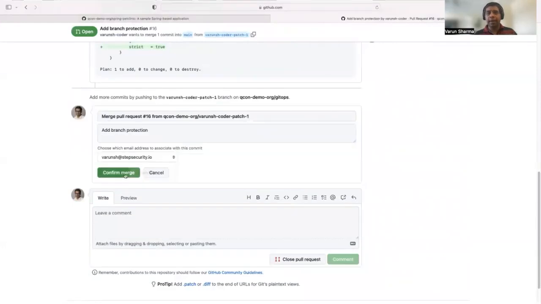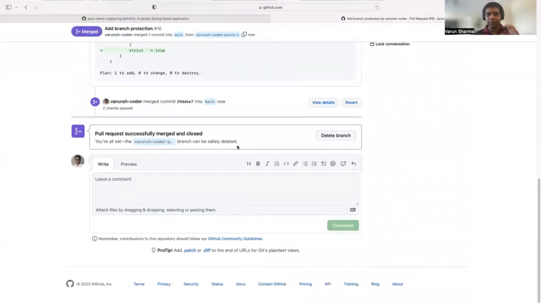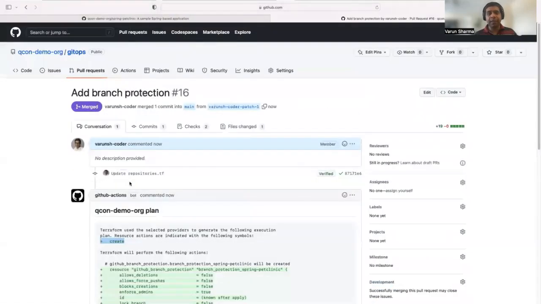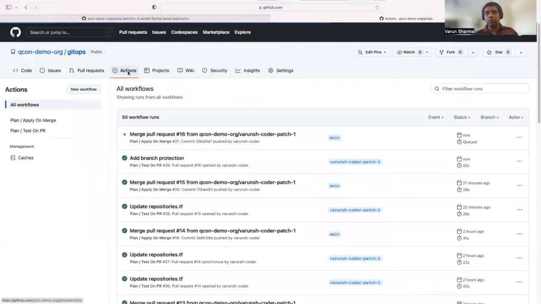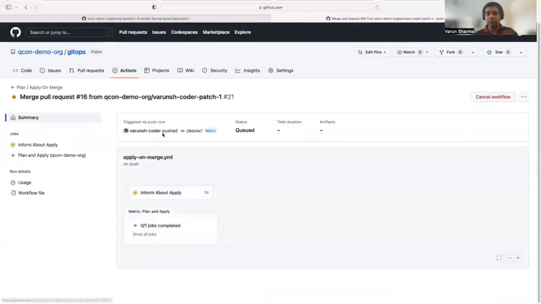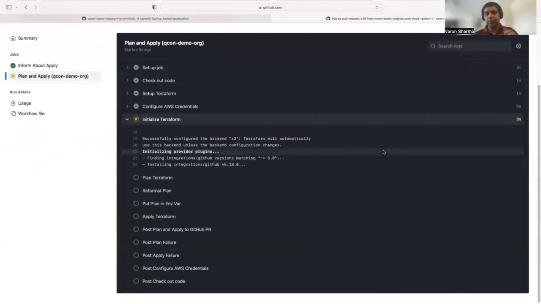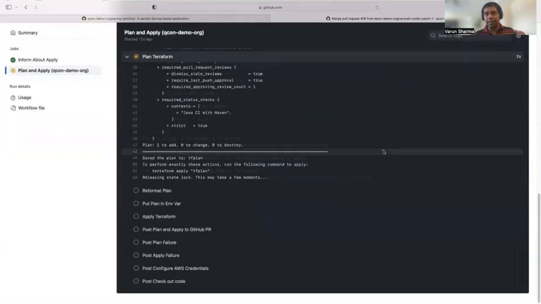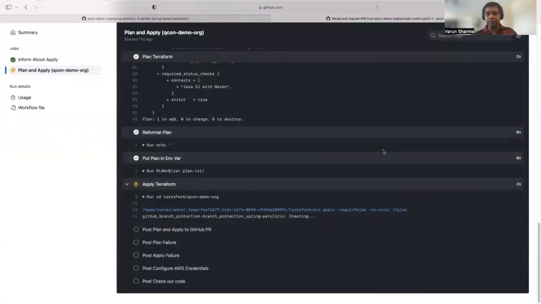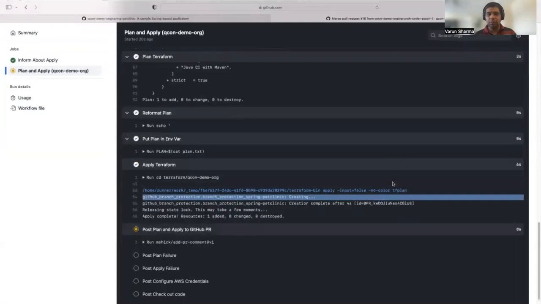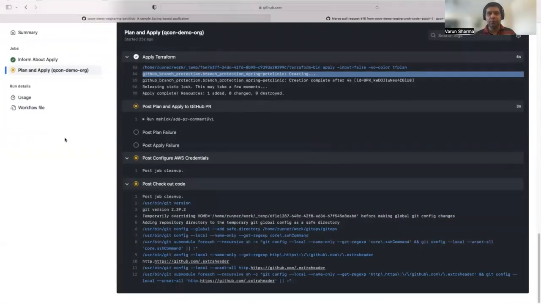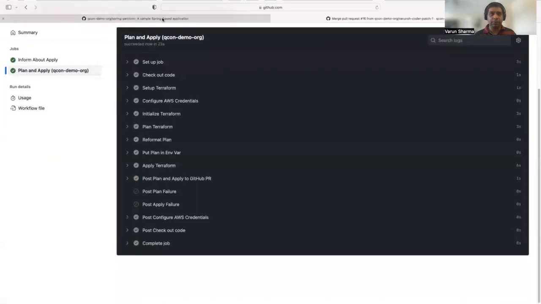And now I'm going to go ahead and merge this pull request. Now, in a real scenario, it would be someone else who reviews it and merges it. And when this happens, a CI/CD would run to actually apply these changes to our repository. This is where it's going to take the admin credentials and apply these changes. And this is where the branch protection is being set up. So once this finishes, we will go and see branch protection being set up for our demo repository.